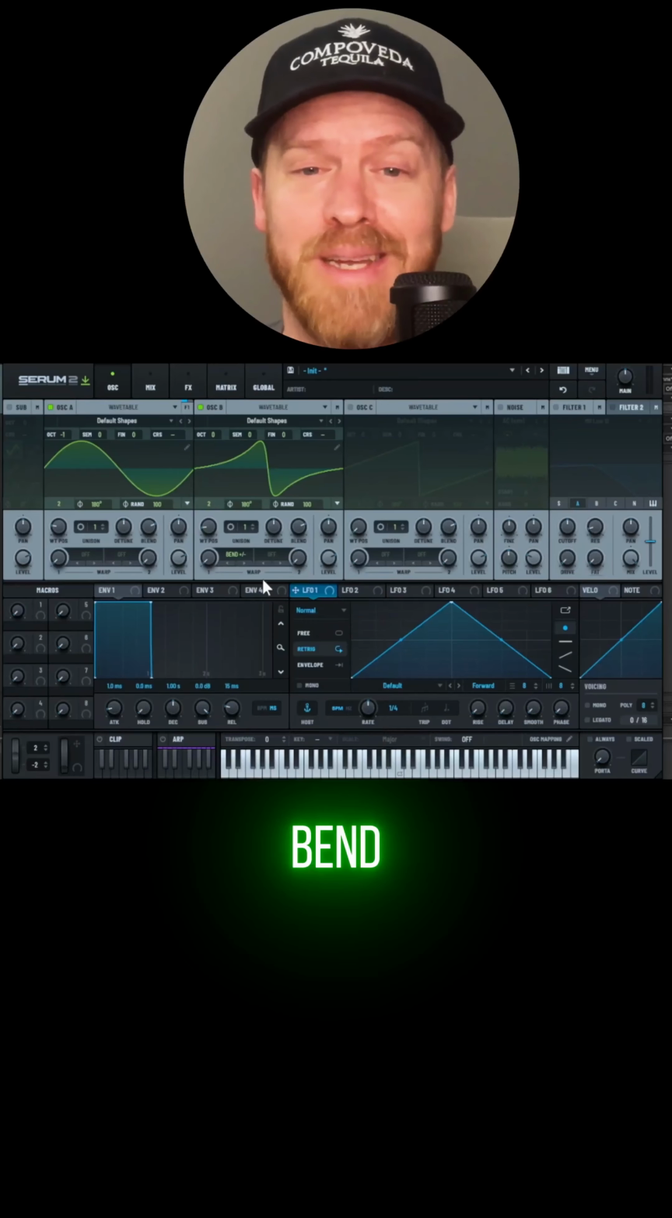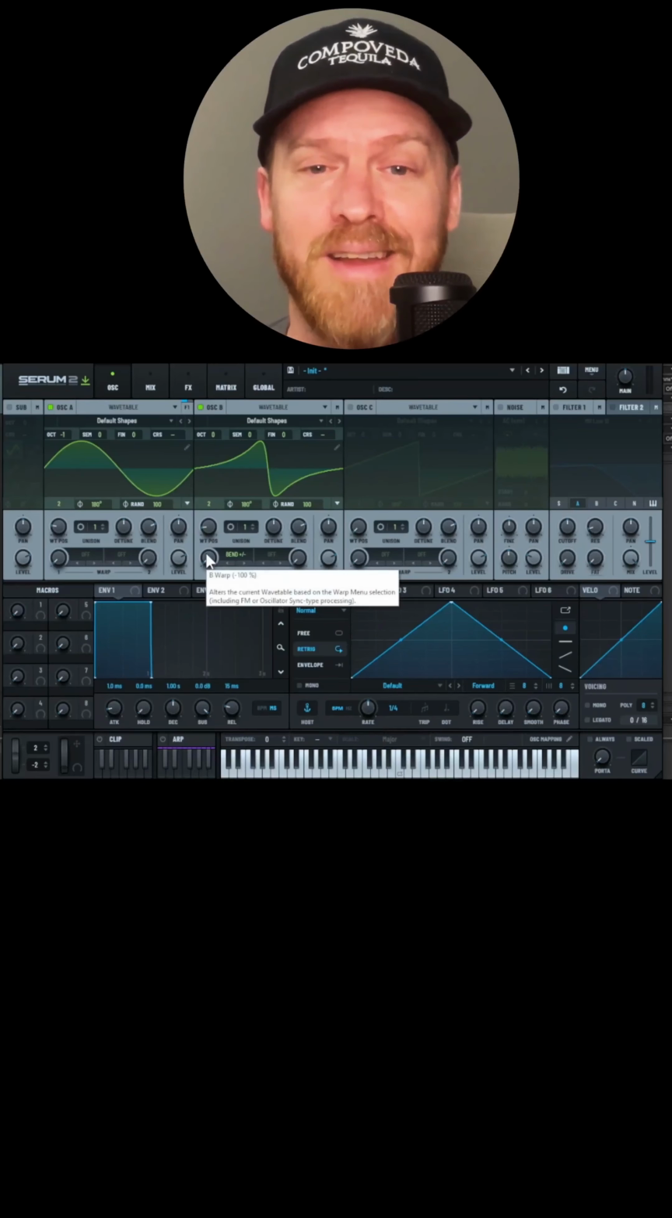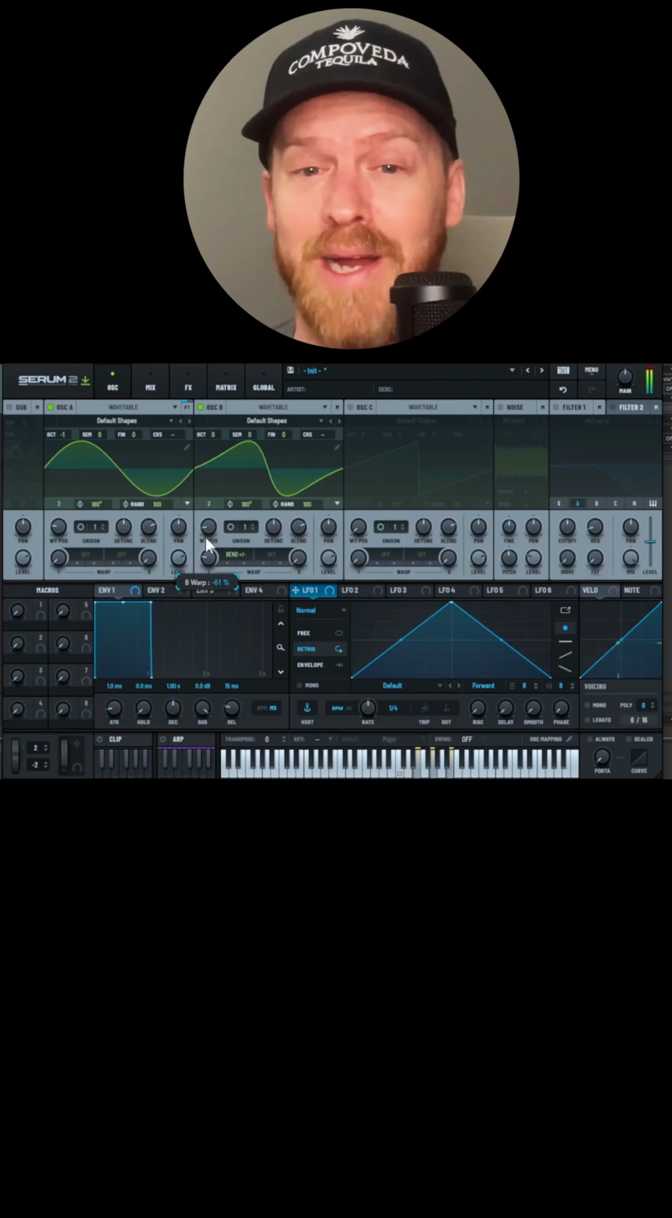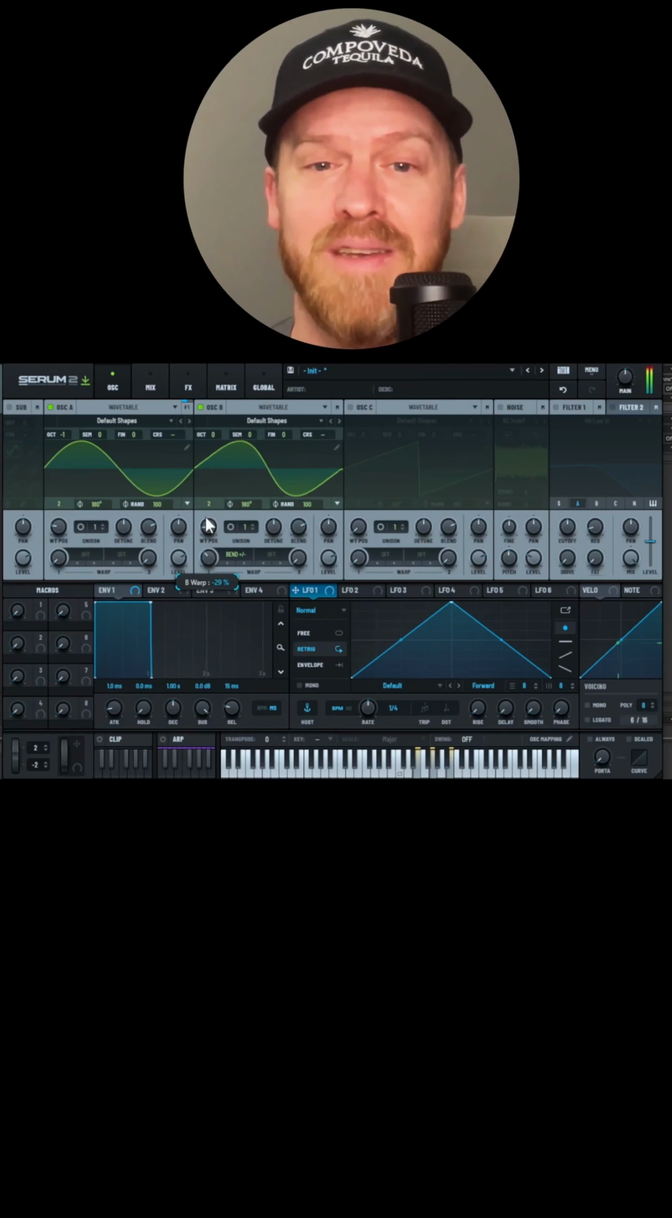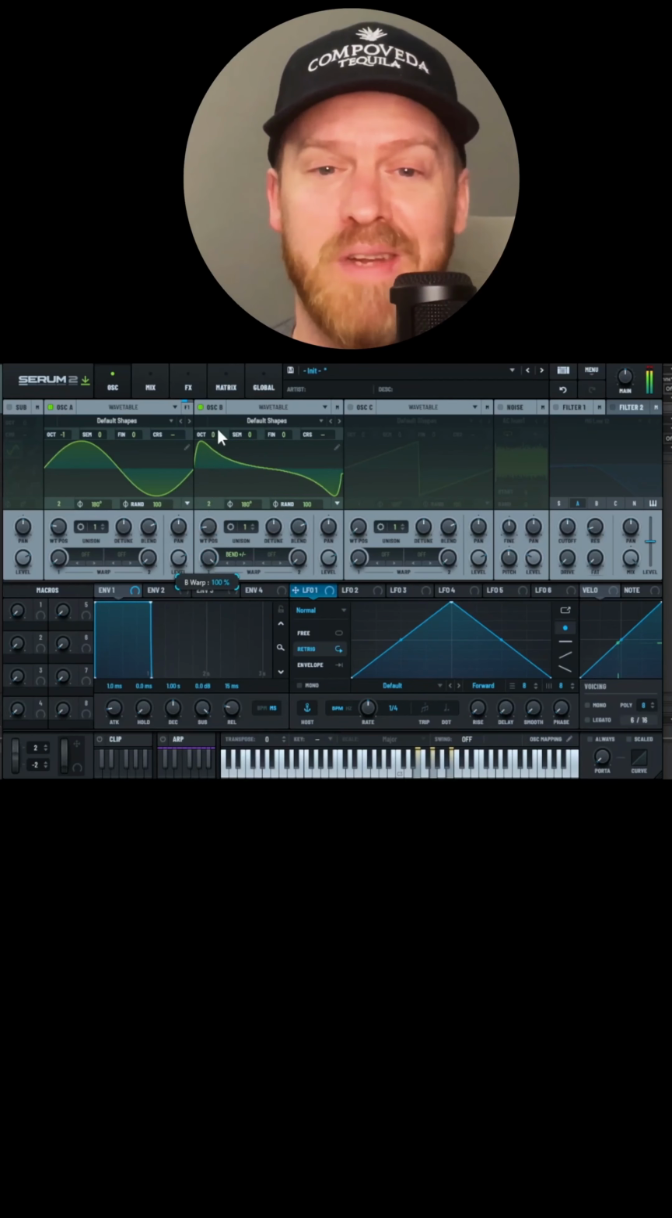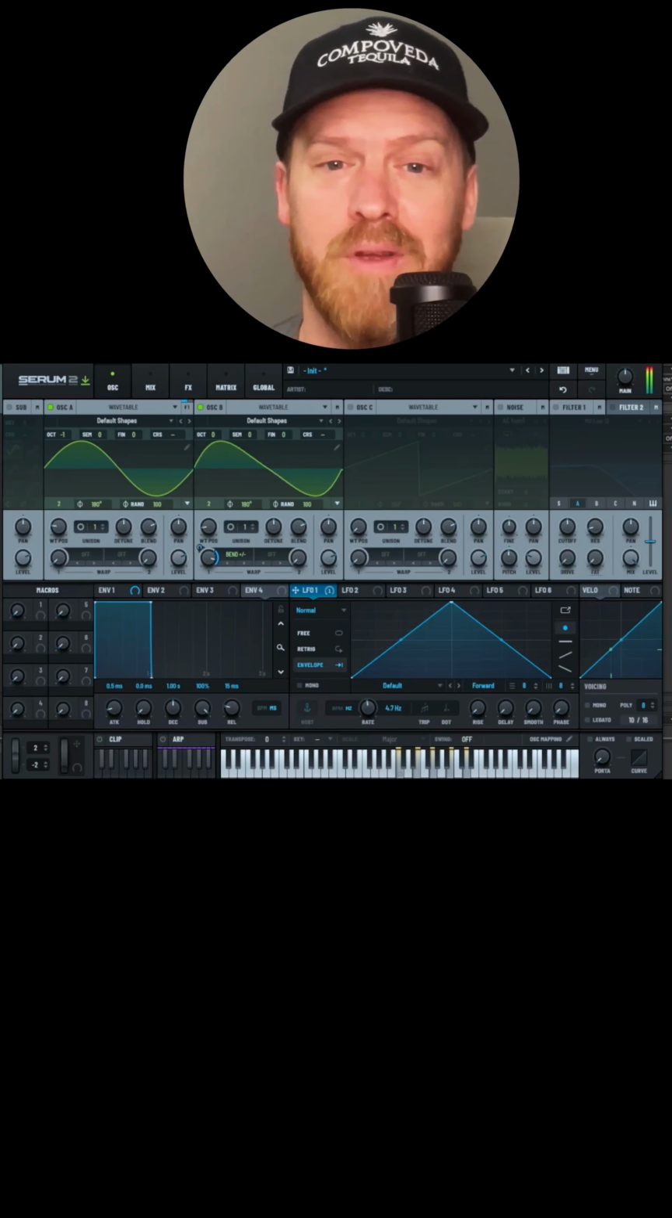So next we're going to talk about bend. Imagine your waveform is a rubber band. Bend is going to pull from the middle and stretch everything to the right, bend plus, or everything to the left, bend minus. Half the wave gets super squished, the other half gets super stretched. Really just adds some natural character to the sound, and you can use it kind of like a filter envelope.